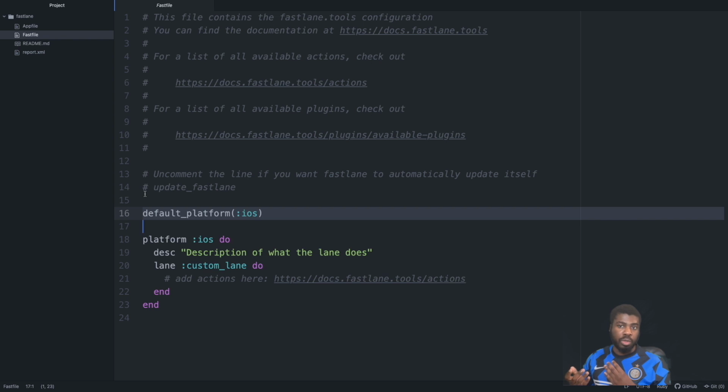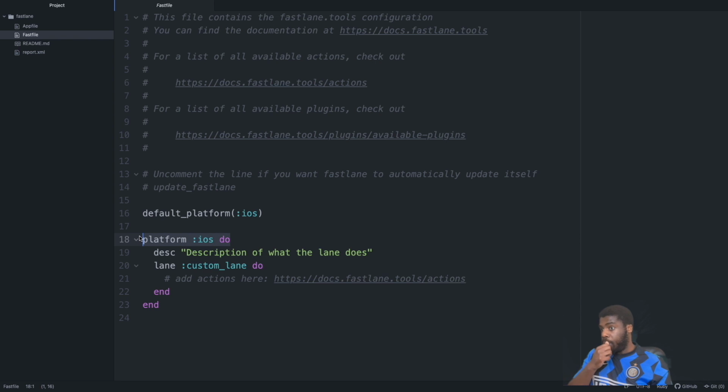But what you could do is add actions in here for an Android project as well, if you want to share the same Fastlane file between two different projects. But we're just going to focus on iOS. So the next thing is platform, and you can see how we specify iOS as well. Notice the syntax is platform, then a colon, then the keyword iOS, then do, and then it is wrapped with an end statement.